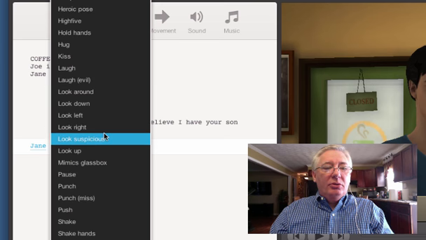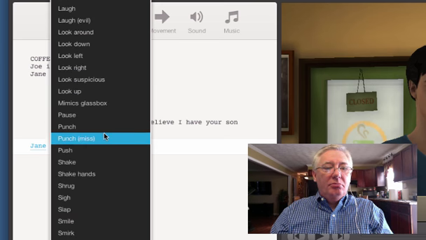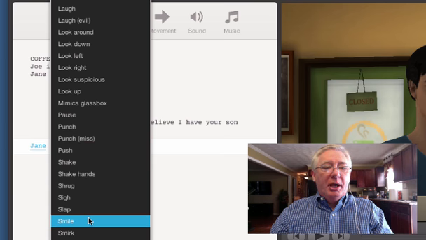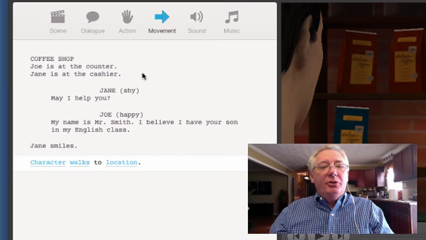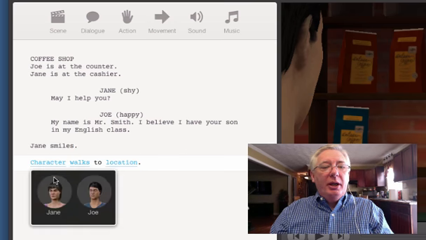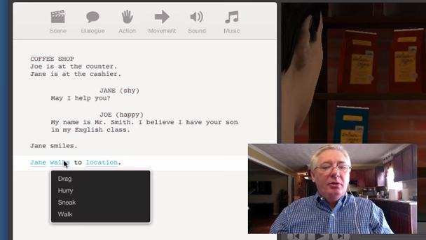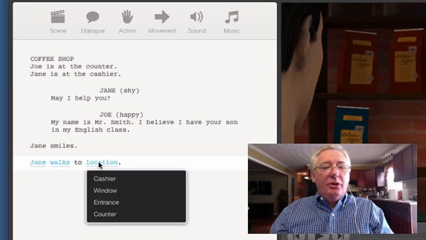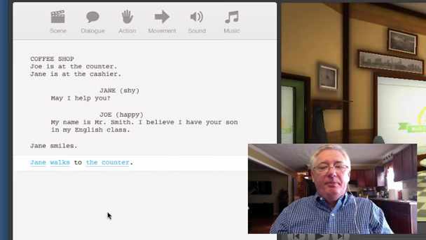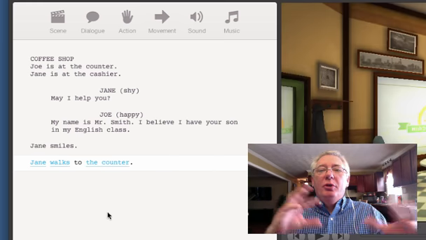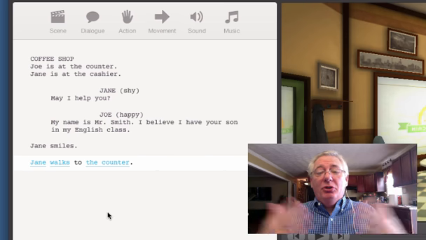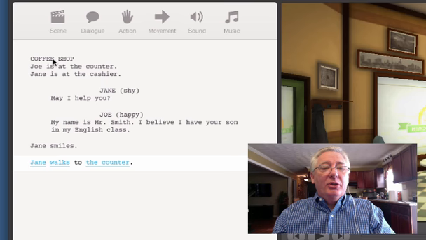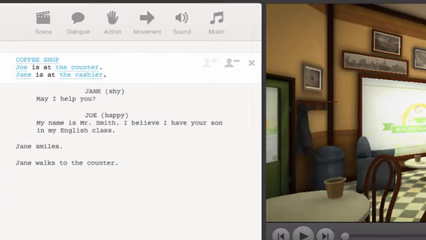Jane will, let's say, smile. And then I'm going to have some movement, and I'm going to have Jane walk to the counter. Now, I have to tell you that the movement of characters is somewhat wonky at the moment, and sometimes they walk through each other, so I have no idea what this will look like. So let's go back to the beginning, and let's play the video.